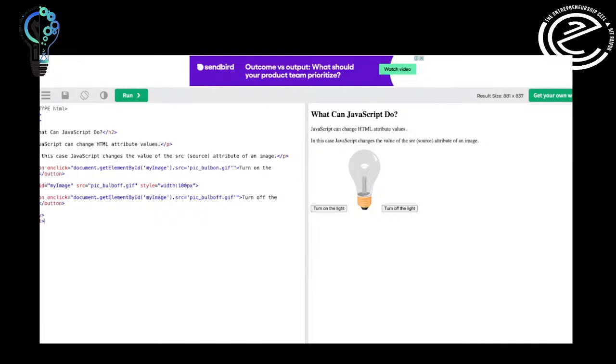We have this simple HTML snippet, and on the right side we have the output of this HTML and JavaScript combination. It says if you want to turn on the light, you click on this, and if you want to turn off the light, you click on the turn off the light button.